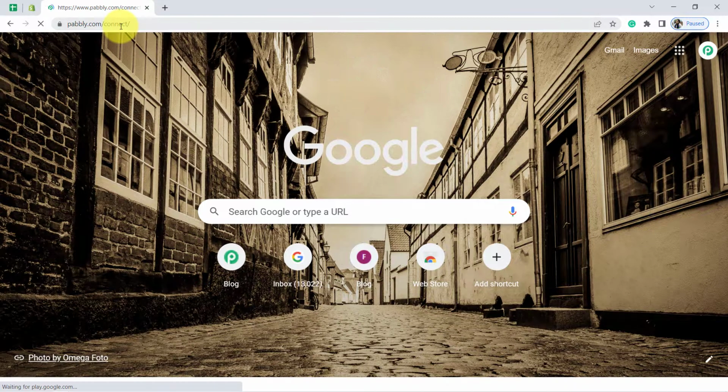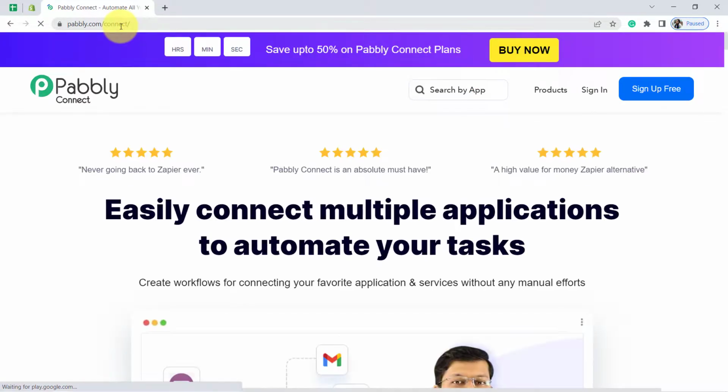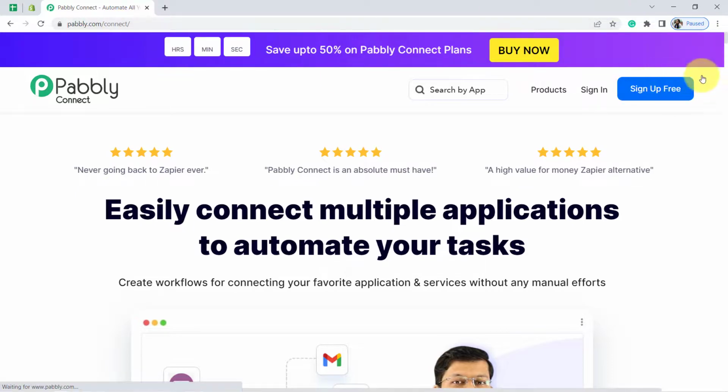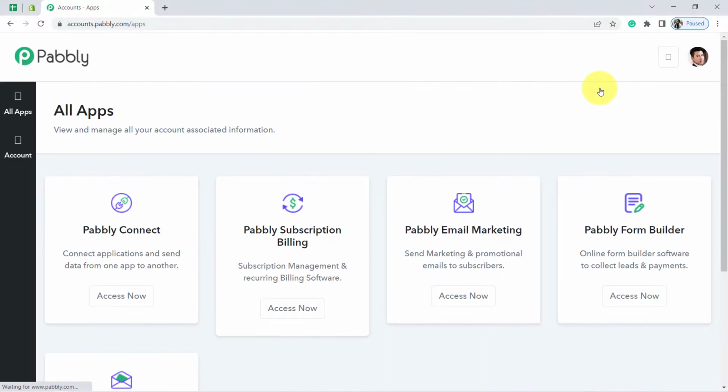pabbly.com/connect and press enter, and you will reach the landing page of that automation software. Now from this blue button, create your free account. The account creation is absolutely free, and you will also get 100 free tasks to create this automation. Now I have signed in because I was already logged in. Click on access now and you will reach the dashboard of Pabbly Connect.